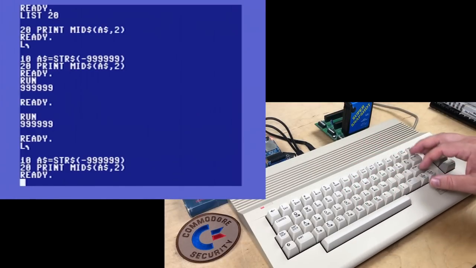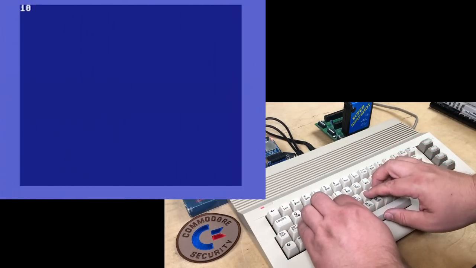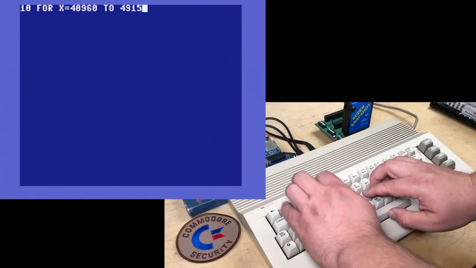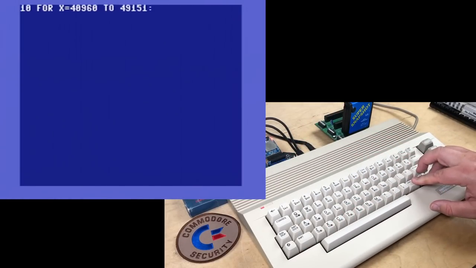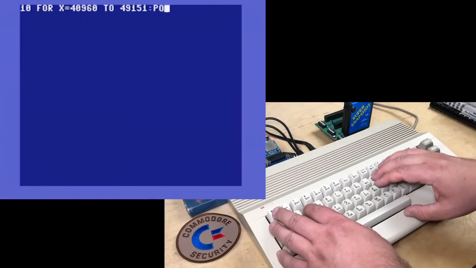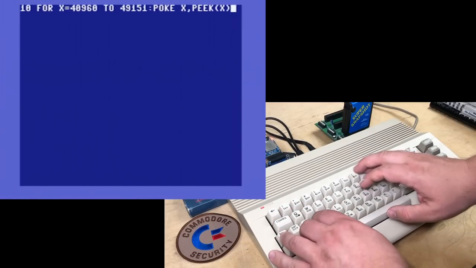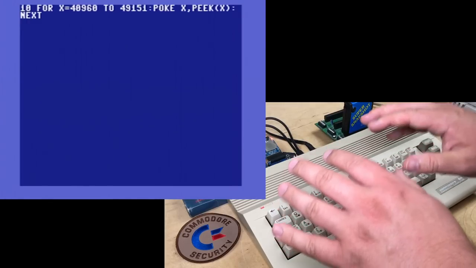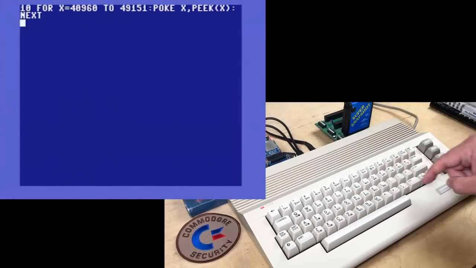Okay, but that got me thinking, maybe we can modify BASIC. So I think I've shown this before. If we just loop through the BASIC ROM memory, that's where the BASIC ROM lives at these addresses in this range, 8K. And if we POKE X, PEEK X, runs over the next line, this is a loop that will just read the ROM and poke it into the RAM underneath.